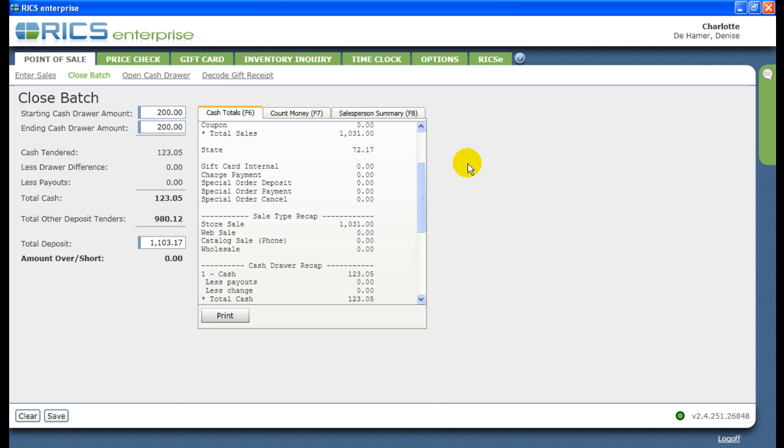If you don't want to close your batch and you're just strictly viewing it, then all you have to do is click on Enter Sales up at the top. You want to make sure that you do not click on Save if you're not wanting to close the batch and make it final. So if you want to go back, just click on Enter Sales.